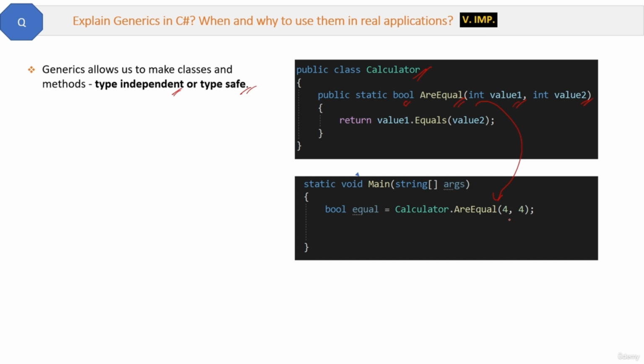Now here we are comparing 4 with 4. It will work and execute properly without any problem. But then this second line, where we are sending the strings interview and happy as parameters, will not work, because these are strings and our rEqual method only accepts integer parameters. So this will not work. This is a problem, right? We need a method which can compare any type.